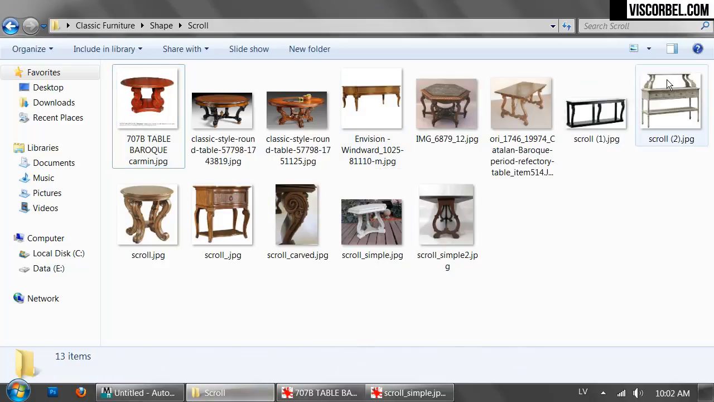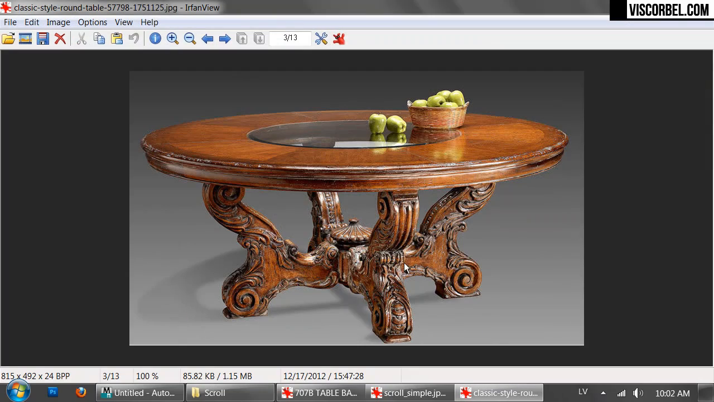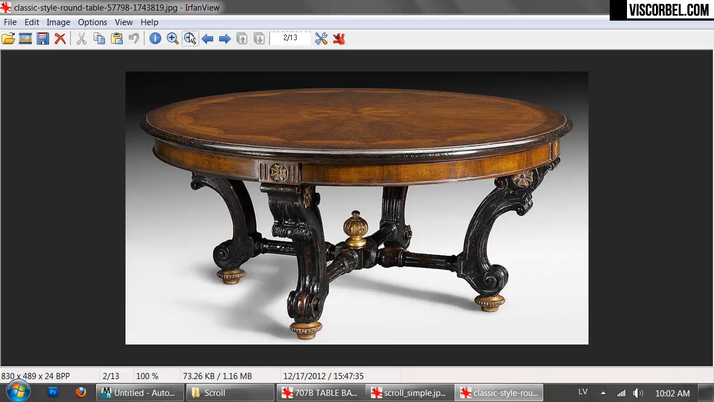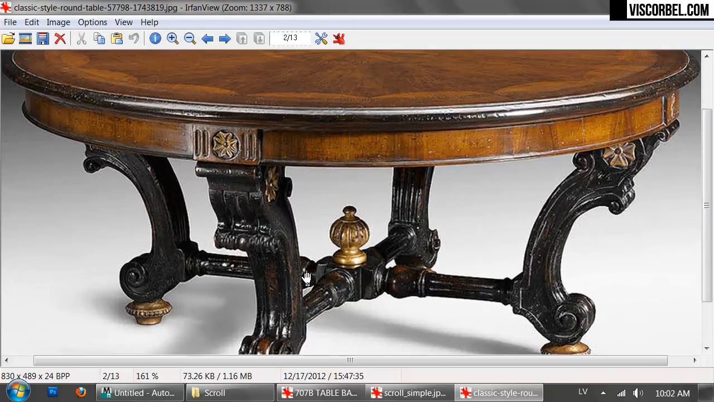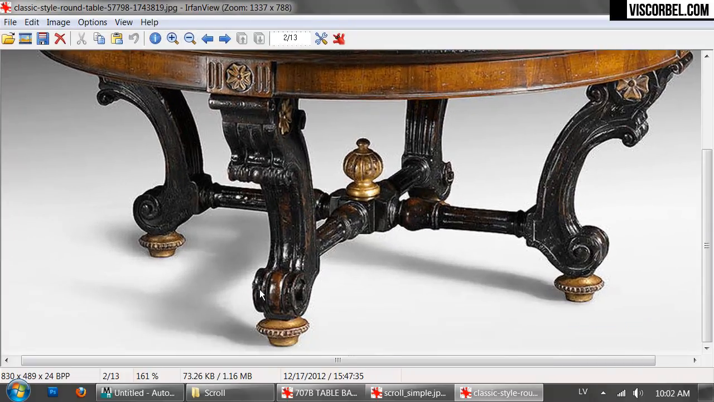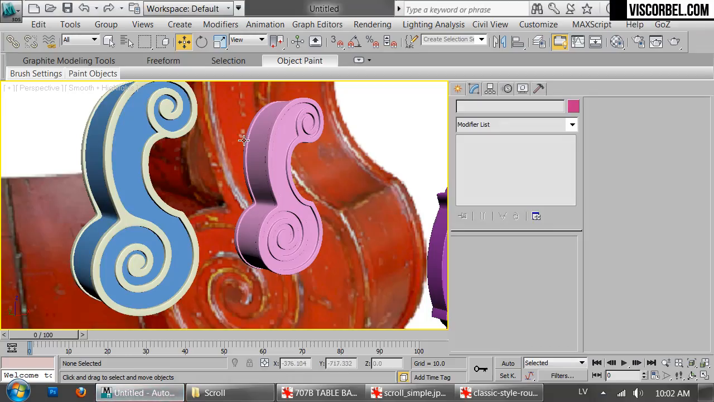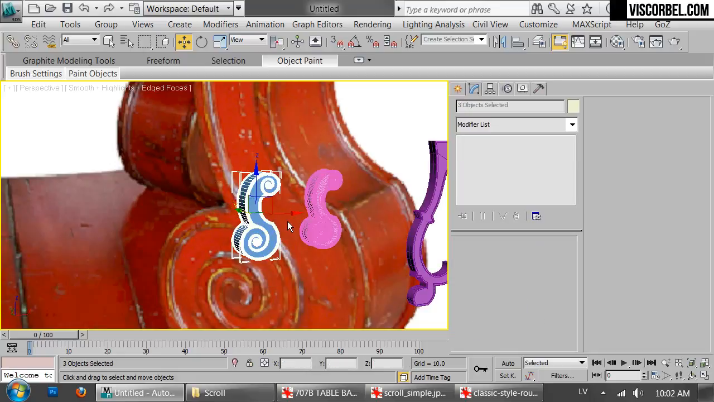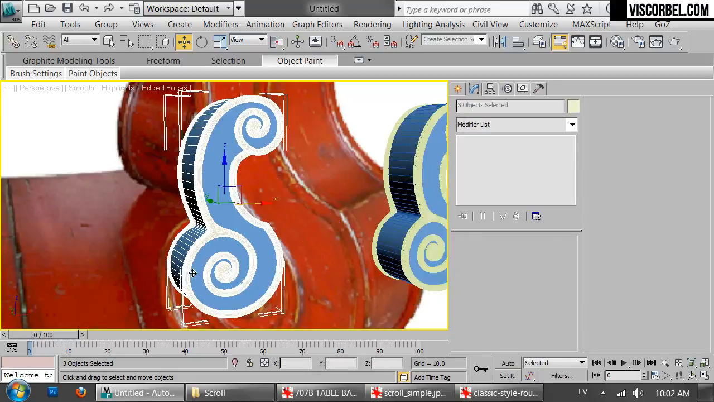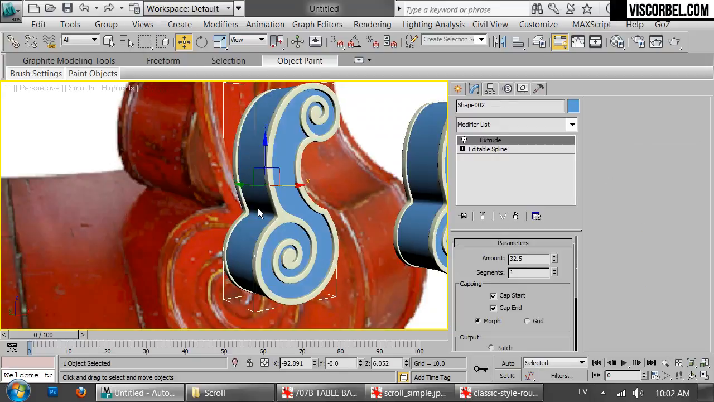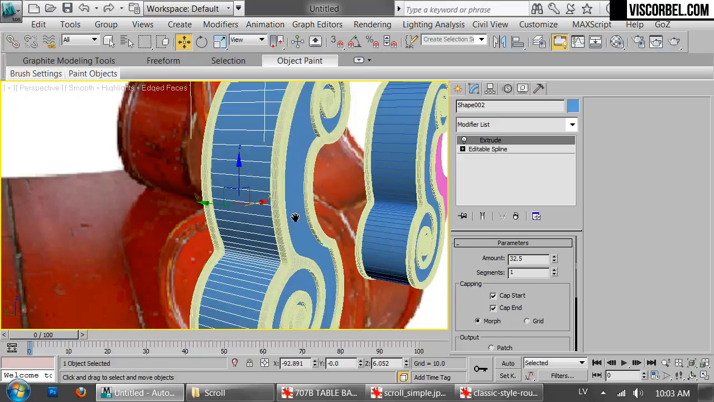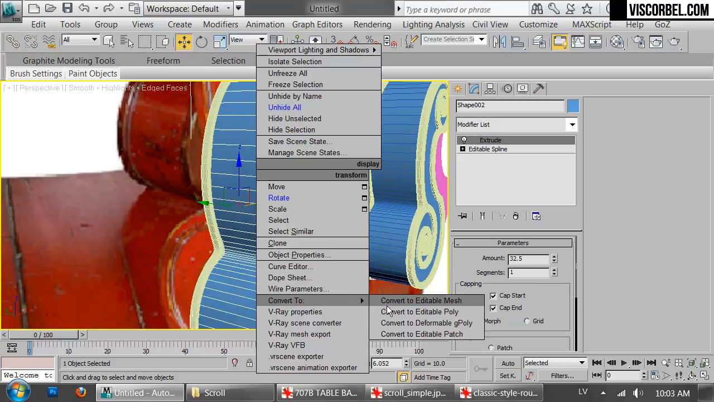So sometimes these scrolls have additional details, for example. Okay, this one's a bad example. All right, here you have these details on the inner edges or this flat surface. So we have a flat surface here. I'm going to show you how to add some detail to that. Okay, so we made a copy. I'm going to collapse to editable poly.